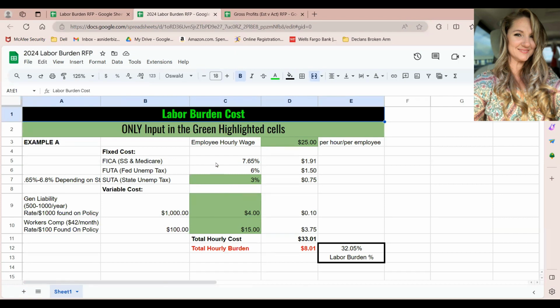So we're going to start with our employee hourly wage. I have it in 25 here, but let's say we're paying $20 an hour for Jimbo, okay? On top of that $20 an hour, we have to add how much we're going to be paying to the government and to insurance. So first, we're going to start with Social Security, Medicare. It is currently 7.65%, so that does not change. It is fixed. Our federal unemployment tax is 6%. That's what it is this year.